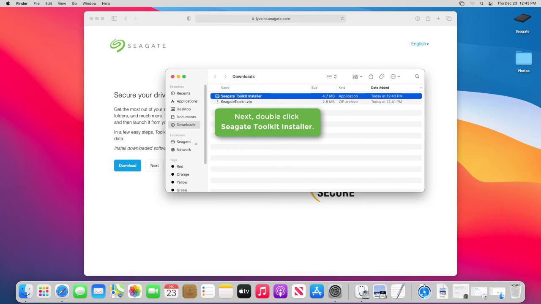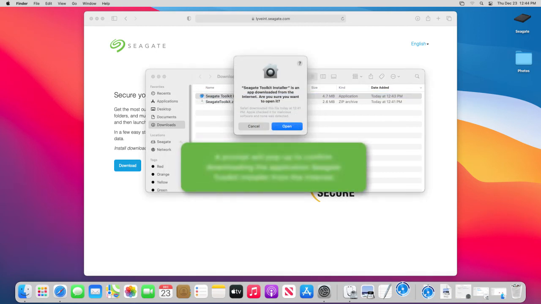Next, double-click Seagate Toolkit Installer. A prompt will pop up to confirm downloading the application Seagate Toolkit Installer from the internet. Choose Open.